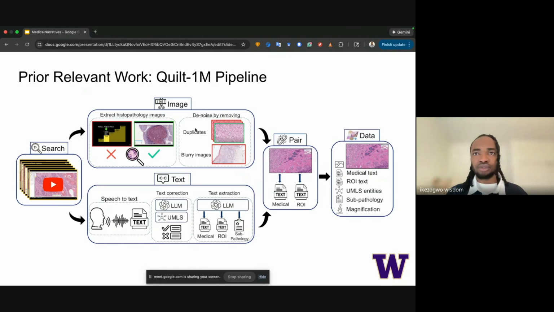I'll go into more detail soon on the different sections and how we curate the data, but quickly and at a high level, we start by searching YouTube for relevant medical content. We extract histopathology images and remove duplicates and blurry images. We then obtain text with ASR, that's automatic speech recognition. We parse that text and correct it for medical misspellings or inaccuracies. And then we extract the medically relevant text. And finally, we pair everything together. This gives us images, medical text, and extra metadata like UMLS entities.